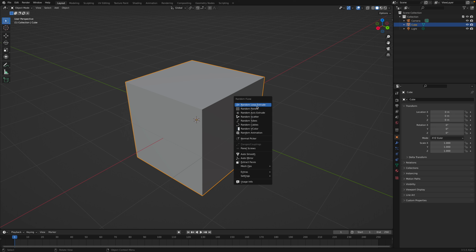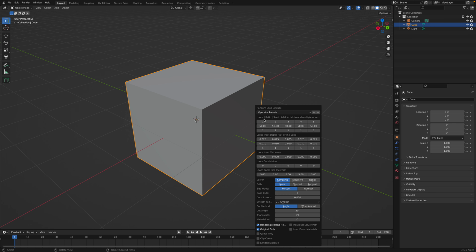random loop extrude. So there's a lot of options here. Maybe I should actually subdivide this object to start with. Okay, subdividing 5 times, and I will do some random. I'm gonna pick, I don't know all the options, but I'm just gonna improvise here.